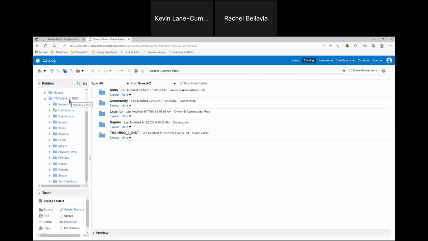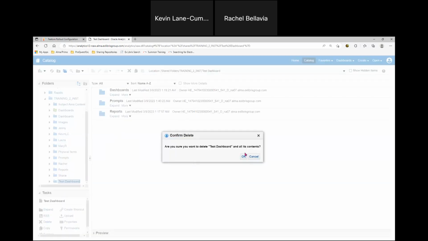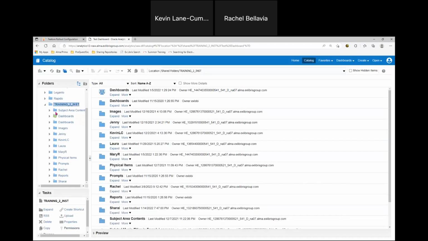But I want to build a new folder in here. I want to create this new dashboard, and I want to put it into a new folder. And so I'm actually going to make it this test dashboard. That's from last night. I'm going to delete this test dashboard so that I can start fresh for you folks, and you can see what it looks like when I select my institution folder.